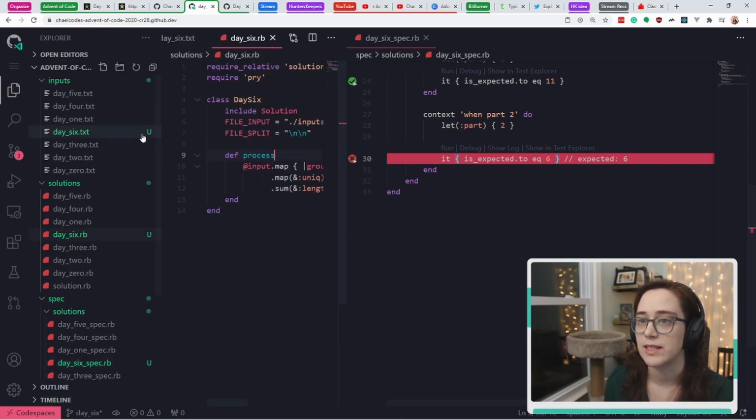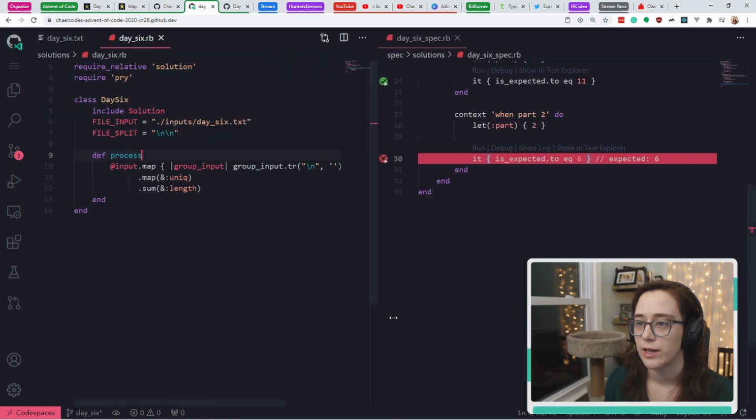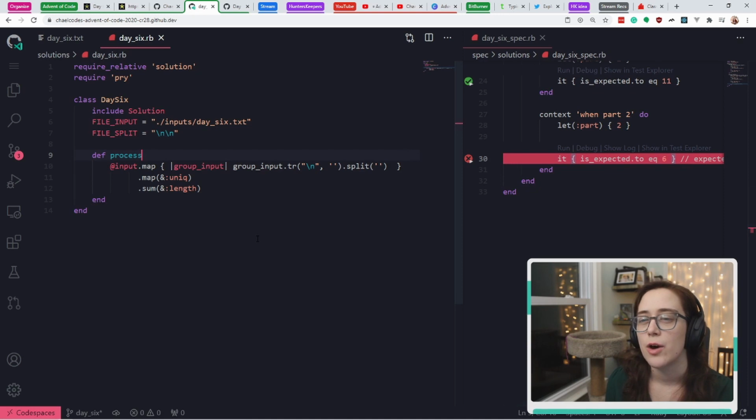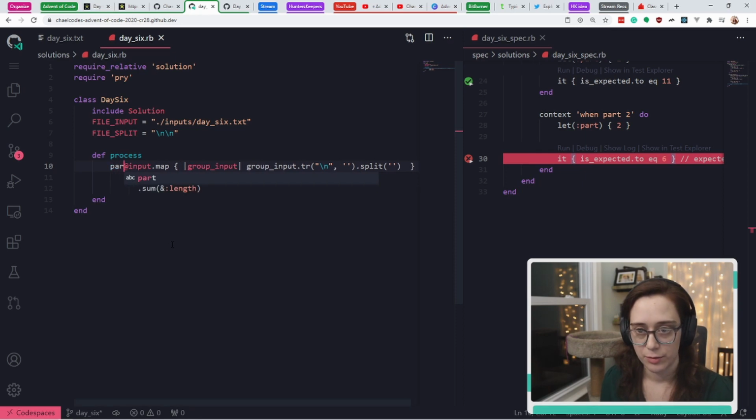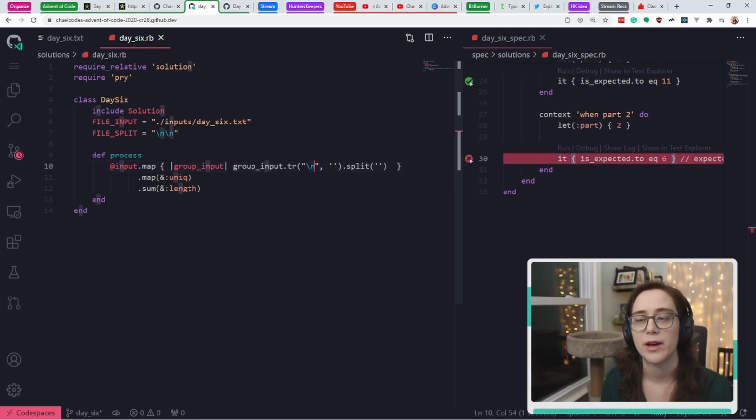And if we hop back over here to day 6, let me close this thing. Here we go, and we'll pull this over here. What I'm thinking I'll do is I'll start with this one, and I don't want to call it input because I already have an at input. So maybe I'll call it parsed input, or maybe all answers. Ooh, I can't just strip out the new lines. Now I have to track that.